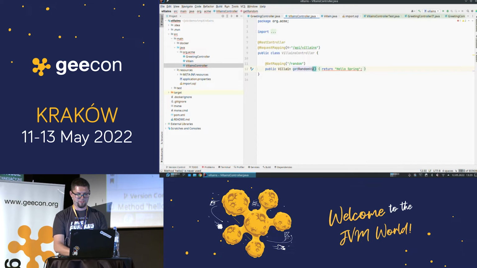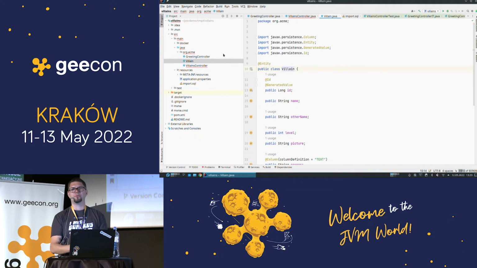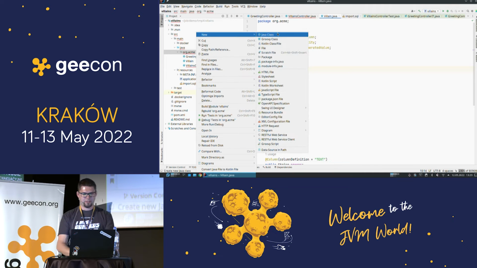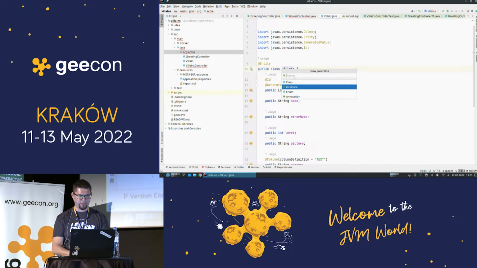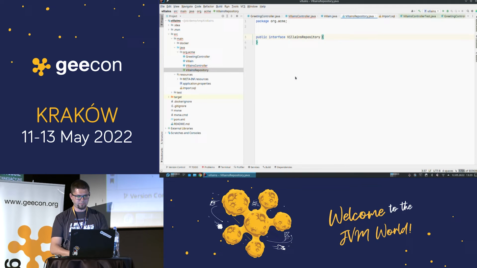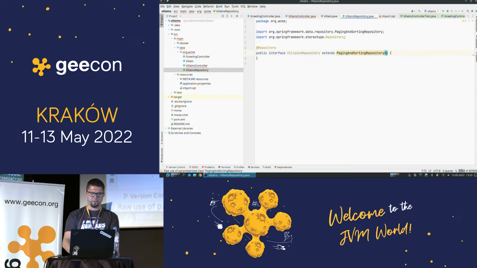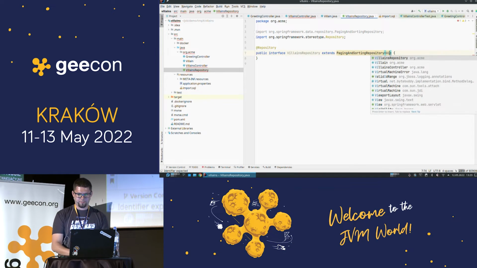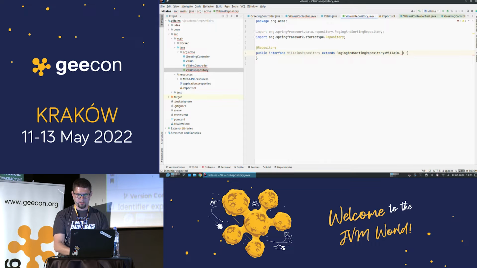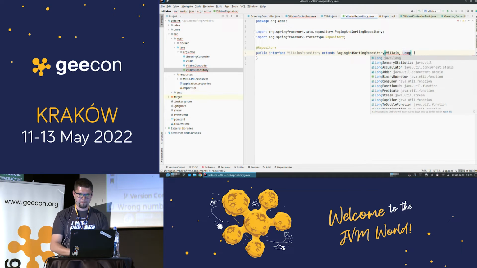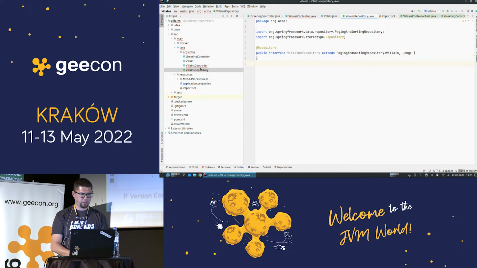So get random villain. I have an entity, so usually in Spring you would probably use Spring Data to get something from the database. So with Quarkus you can do it. So I'll create a repository. It will be villains repository. So interface, I will annotate it with Spring repository annotation, and I will make it extend paging and sorting. That's because I will use pagination for getting a random villain. So villain and long ID. Okay, that should be it.